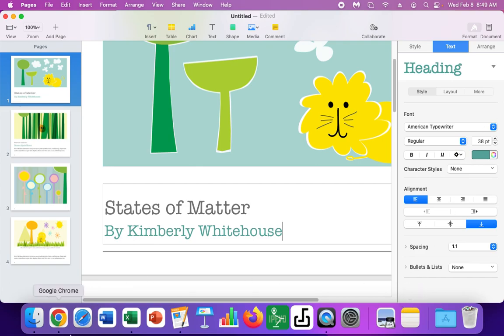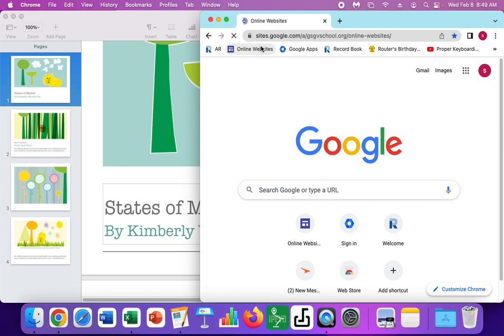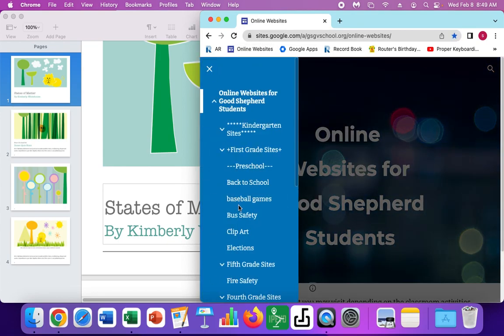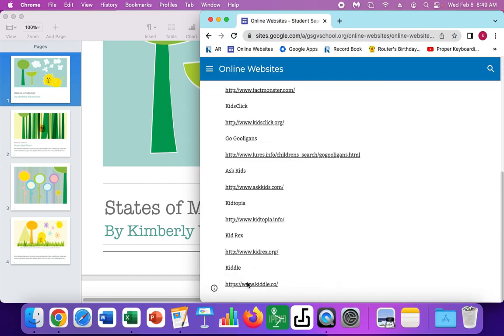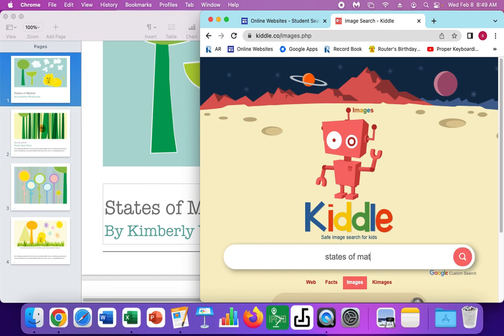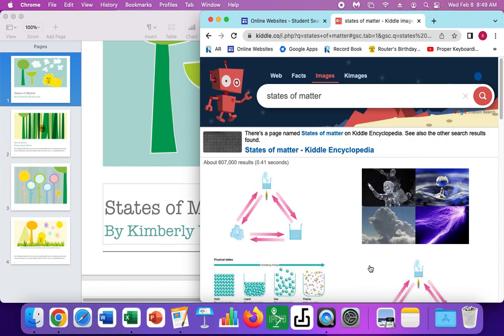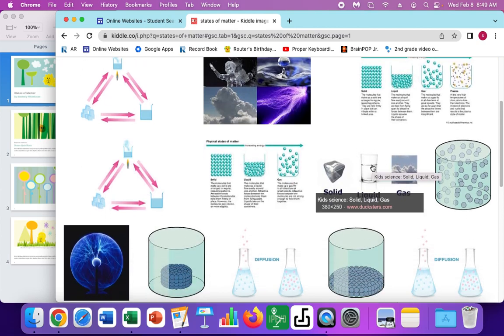So to get an image, you're going to go ahead and go to Google Chrome, go to online websites, come down here to student search engines, and go down to Kittl. Once you're at Kittl, you could go to images, and I might search states of matter and see what we get. When I find an image that I like that is going to work for me, let's say I want this one right here, I'm going to go ahead and control click on it. That's my right click, so it's a control click.